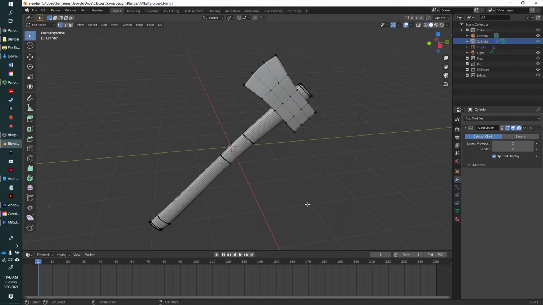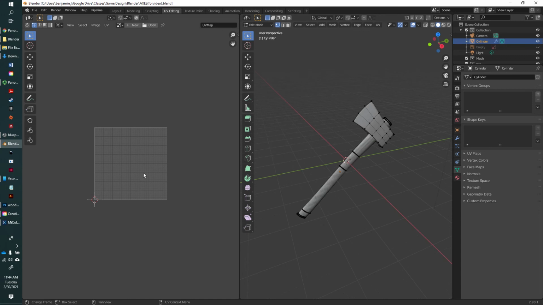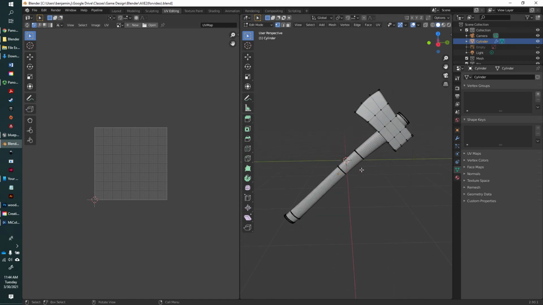The first thing we're going to do is switch our workspace to the UV editing workspace. Here we have our hatchet, and here we have our UV editing. Make sure we're in editing mode, then hit A to select everything. An interesting thing happens here. These are all the surfaces, all kind of flattened out.